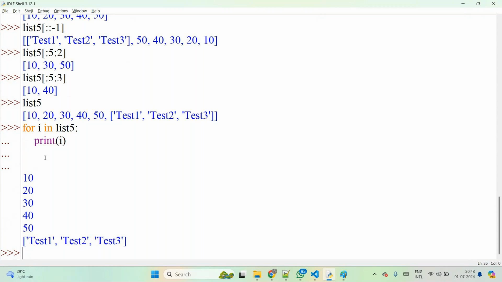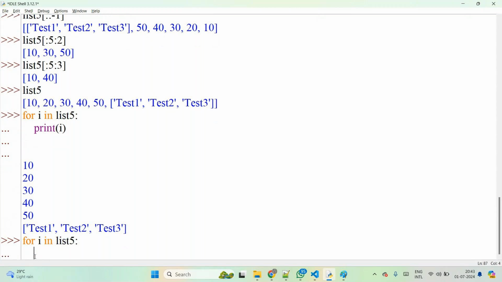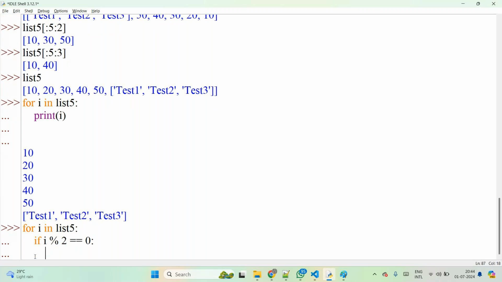Suppose here I have this list. I want to access even position items from this list. How can you access? For i in list 5. Here you have to give the condition i divided by 2 equal to 0, then you have to print that i.